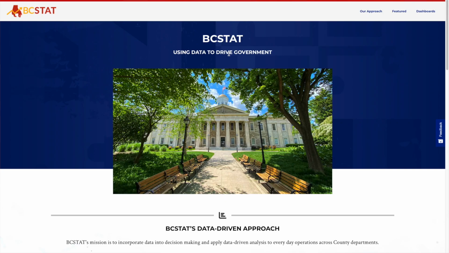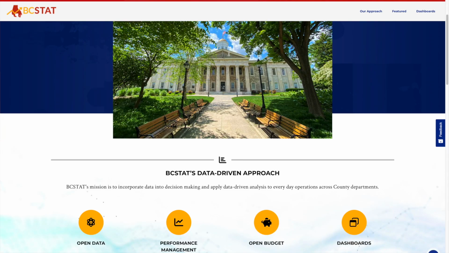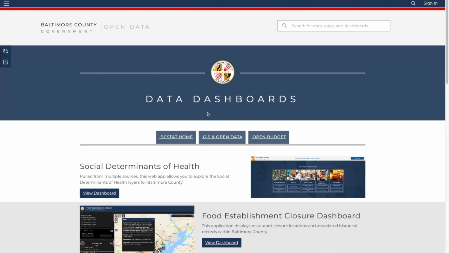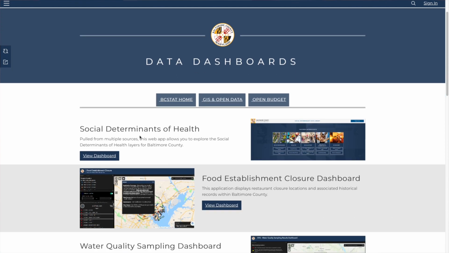In order to find our BC Stat Social Determinants of Health tool, you can go to the BC Stat homepage. If you scroll slightly down, you will be able to see the tool highlighted as one of our first items. Nonetheless, if you cannot find it here, you can easily go to our dashboard sections. And while in the data dashboards section, you can scroll down until you find the item that you want to explore. In this case, social determinants of health is highlighted as the first one.